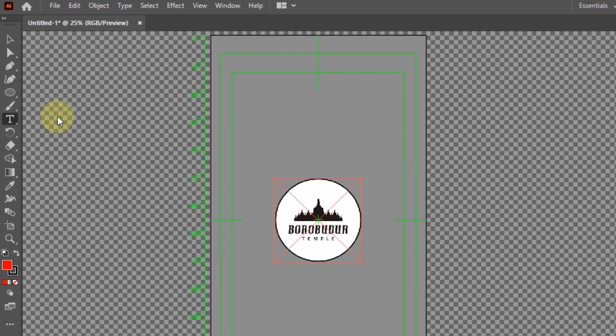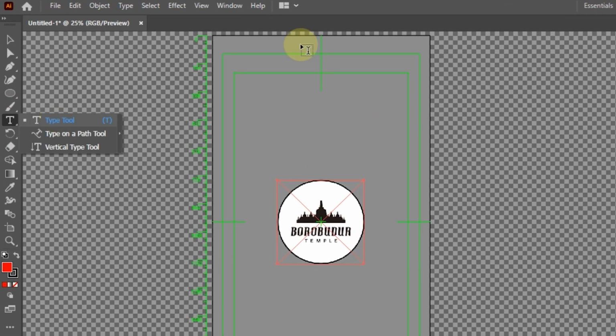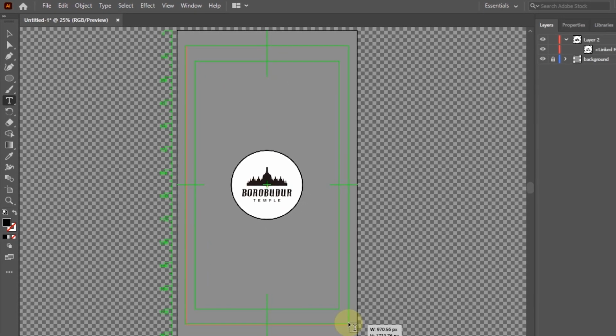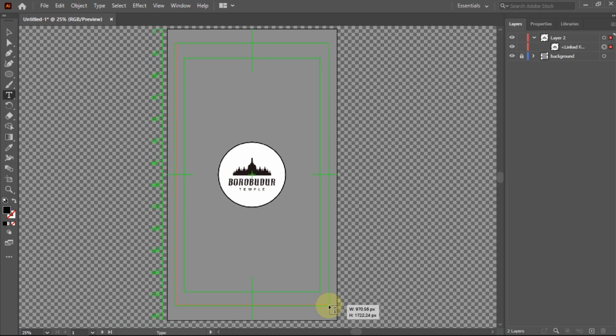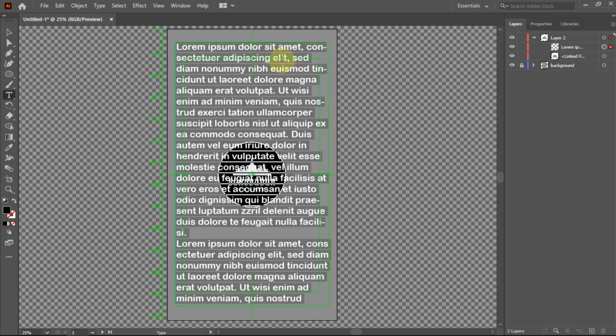First step, use the Type tool. Create a column by holding the left click, and then specify the desired area. Automatically, the column will display the default text.